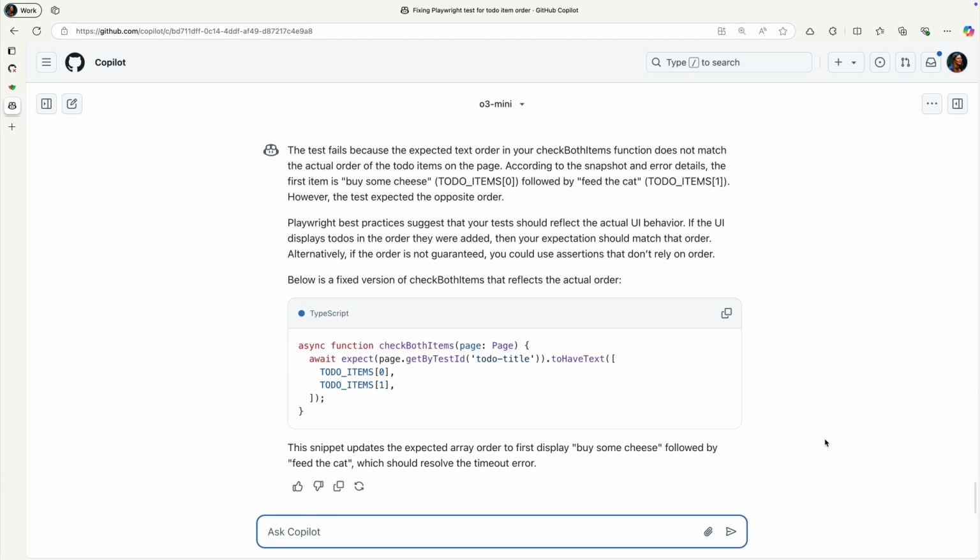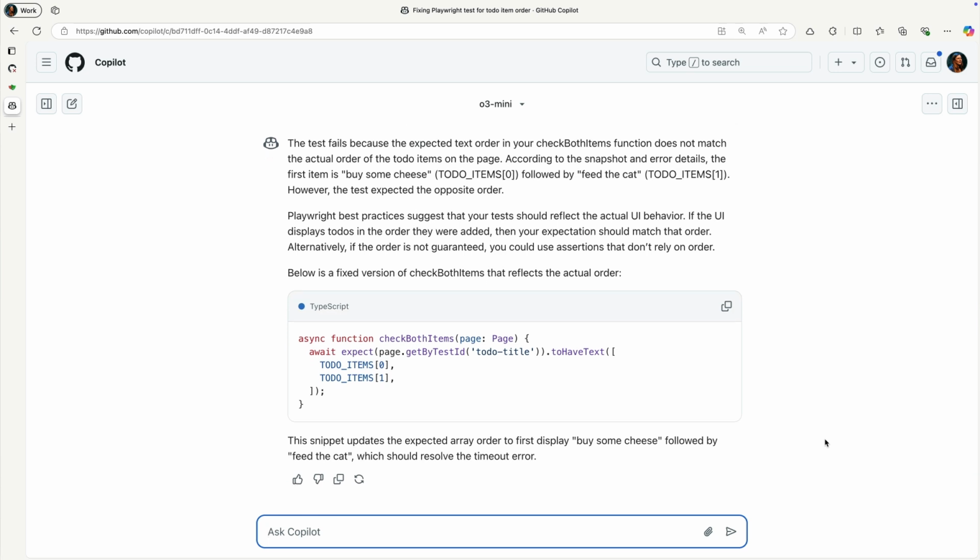According to the snapshot and the error details, the first item is buy some cheese, followed by feed the cat. However, the test expected the opposite order. Playwright best practices suggest that your test should reflect the actual UI behavior. And if the UI displays to-dos in the order they were added, then your expectation should match that order. Alternatively, if the order is not guaranteed, you could assert so that they don't rely on order.